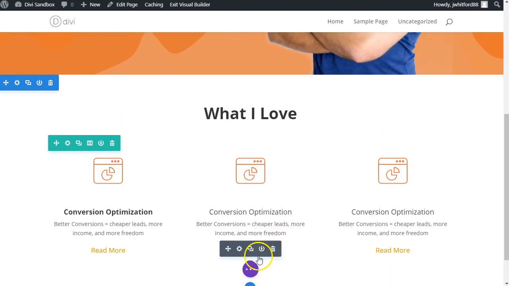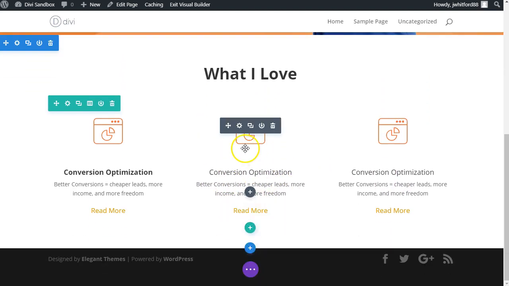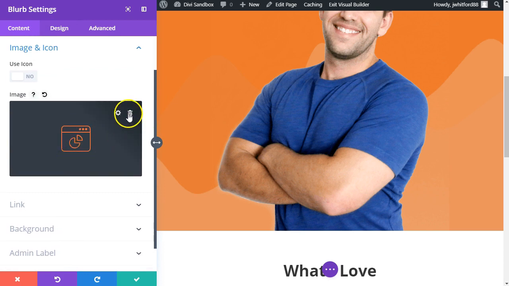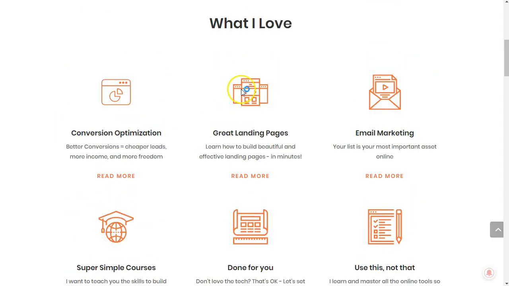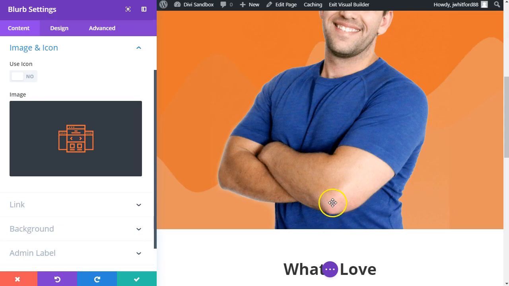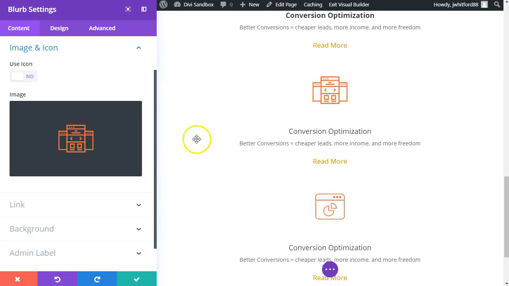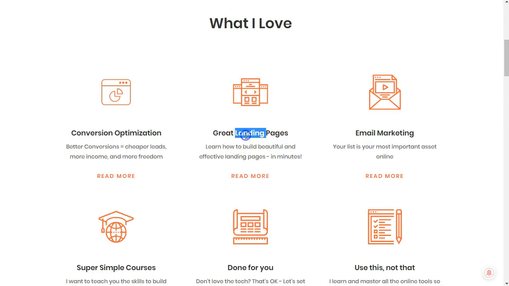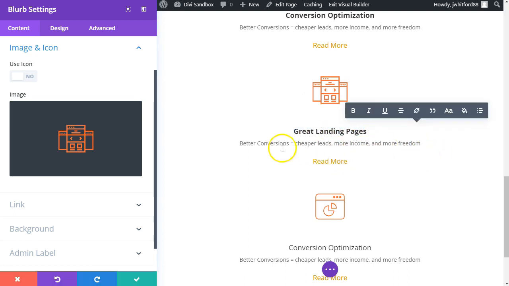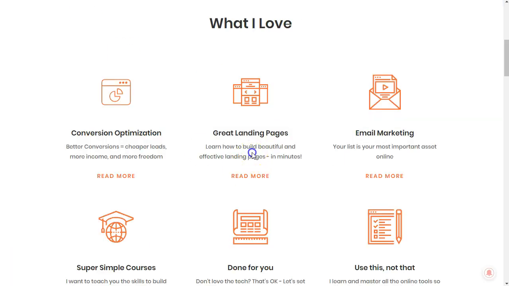Again, obviously the colors are not a perfect match, but for the sake of speed and building, we don't really need to be that OCD about this design. Let's go into our image for the second row, and let's grab that little landing page icon, drag him in and upload the image. Okay, looking good. And then we can change our text around real quick. Great landing pages. Looks like it's going to keep my unbold weight, so let's make sure that bolds up. Looks good. And lastly, let's get that text.